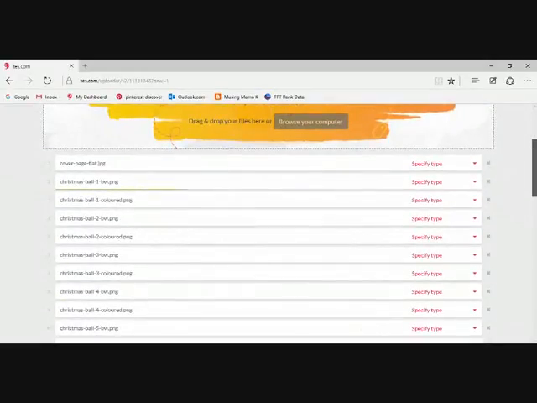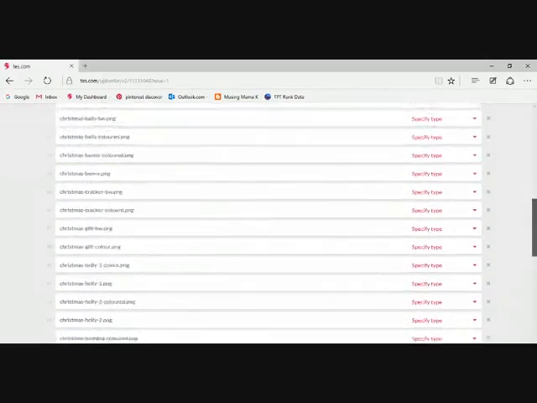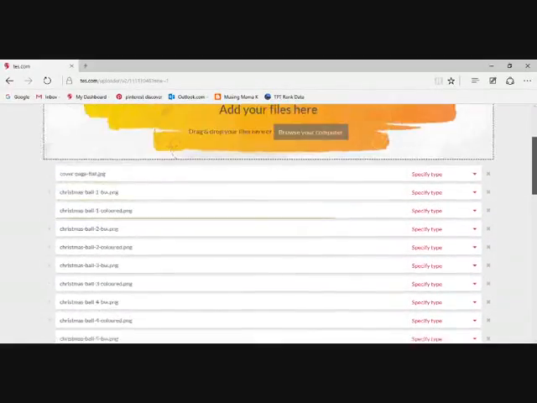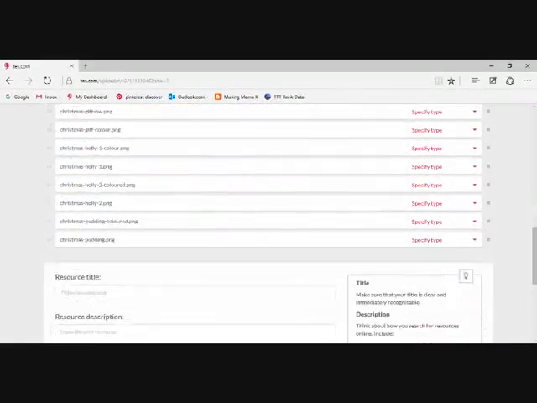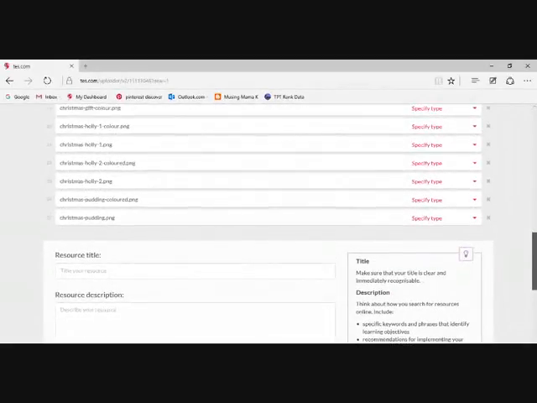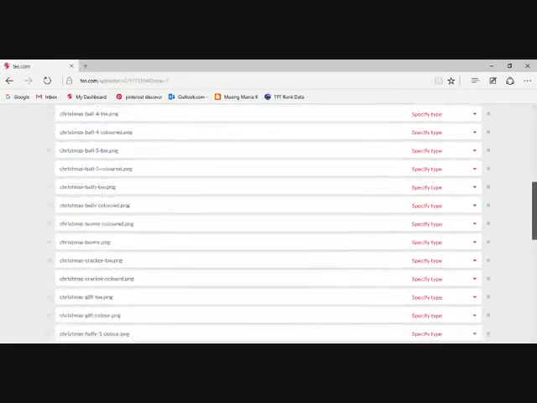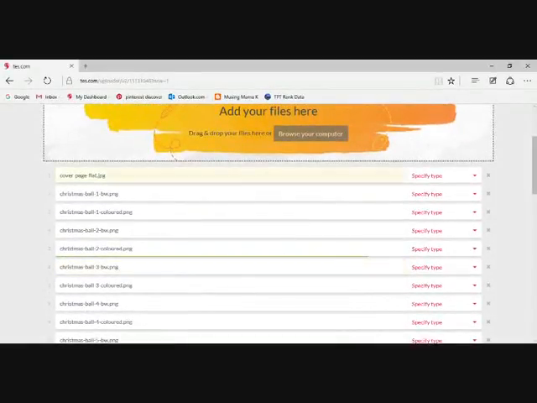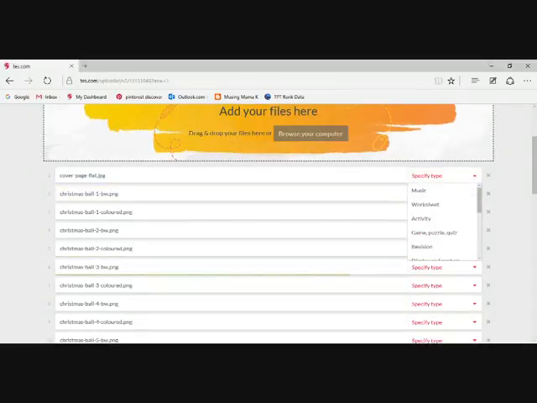You'll see that next to the files is this specify type, which is really just TES asking you to explain which kind of file you are uploading. It doesn't mean Word or PowerPoint or things like that, it just means how useful it will be. So you need to select the type of resource you're giving people, like a worksheet here.